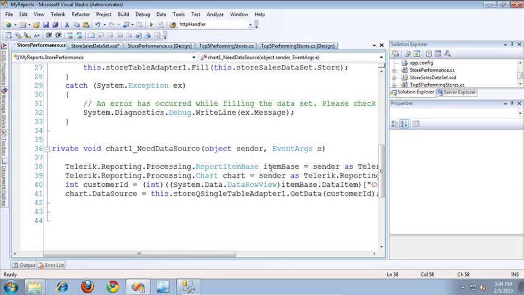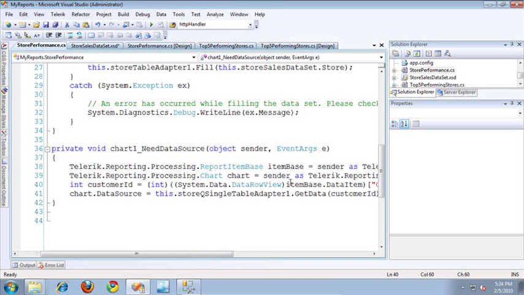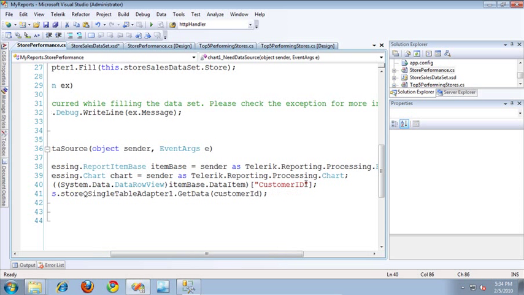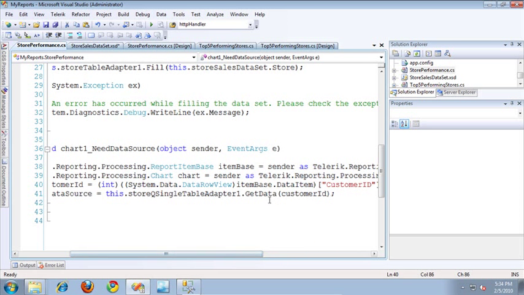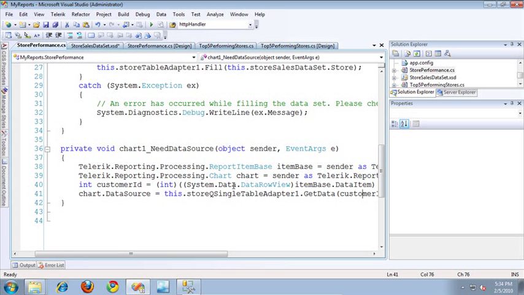The difference now is that I need the item that's being processed as well. And from the item, I can simply cast it as a DataRowView and retrieve the customer ID field from that data item. And once I have that available to me, using my table adapter, I can simply pass that customer ID into the GetData method, and that'll return me the quarterly information specific to this particular store.